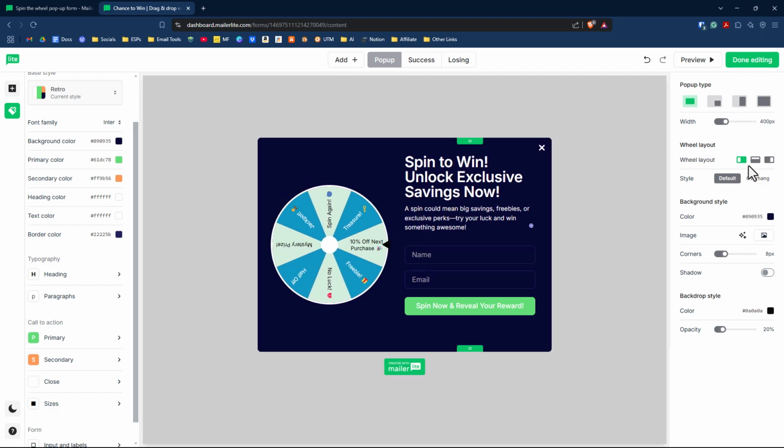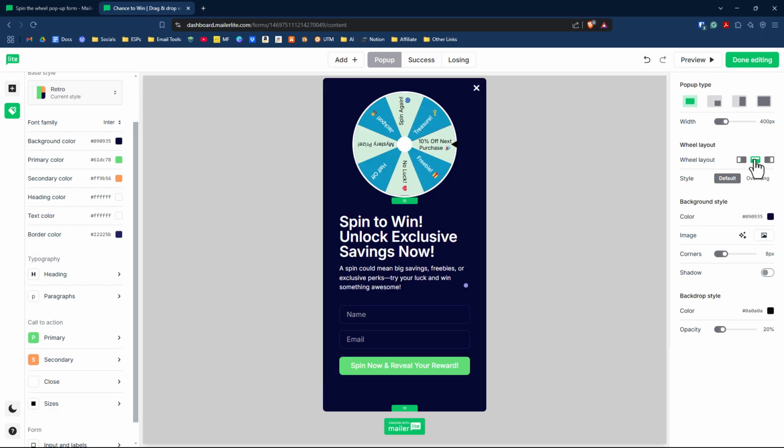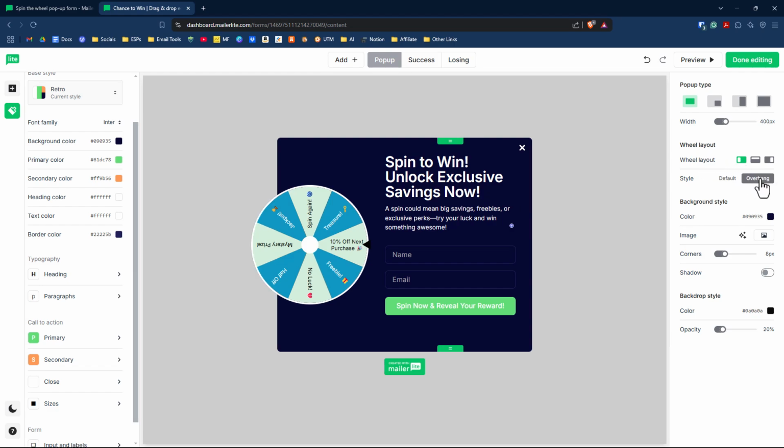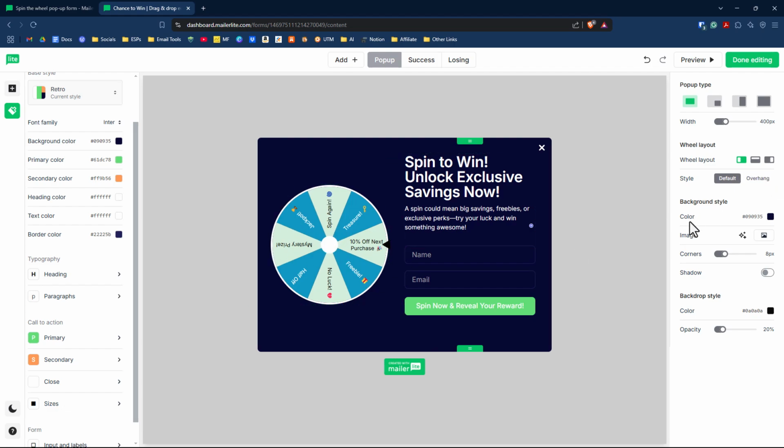You also have the wheel layout. So you could have the wheel on the top, so it'd be more of a vertical thing, or on the right side versus the left side. So we'll keep it to the left side. And you could have something called overhang. So it kind of goes off of the page, which is pretty cool. You could change the background color, curve the corners so it's not as harsh, smooth it out a little bit. You could add in a shadow to the background, so when it does pop up, it looks like it's on top of the screen, which is really cool.